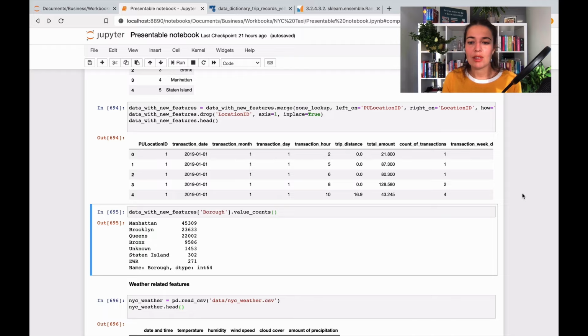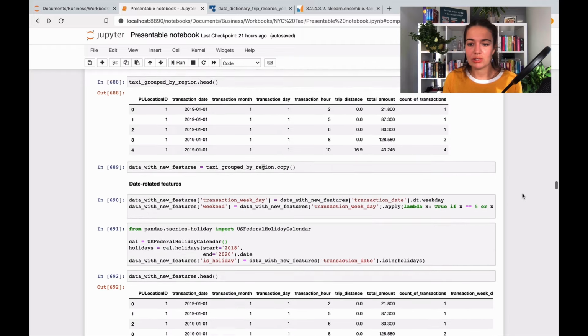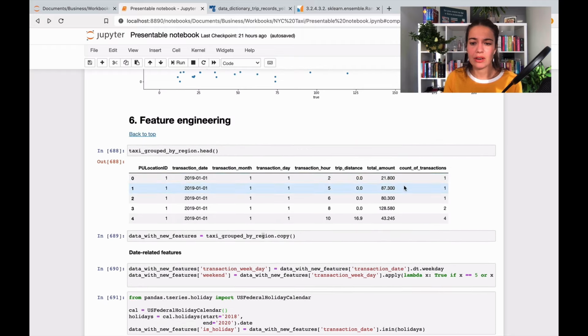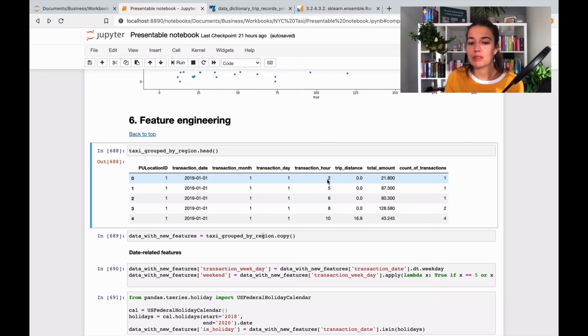Also the same thing for count of transactions. As you see here, for some places at a certain hour, we only have one transaction. So maybe this is normal because it's 2 a.m. for location ID 1. But one thing you can do is to see how many transactions are happening per hour in a given location ID, and then say, okay, I only want to include the location IDs that have on average at least 10 transactions in a given area.